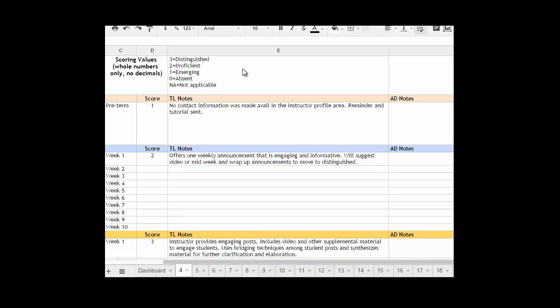A 1 is emerging. This means expectations have not been fully met. There is room for improvement, and supportive coaching, guidance, and additional resources should be provided to show where and how improvements can be made. A 0 means absent. Nothing was submitted or completed by the faculty member.